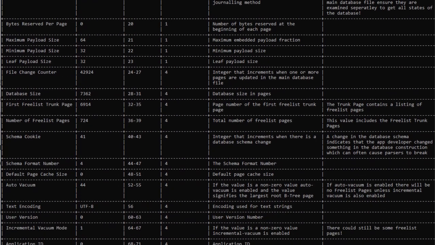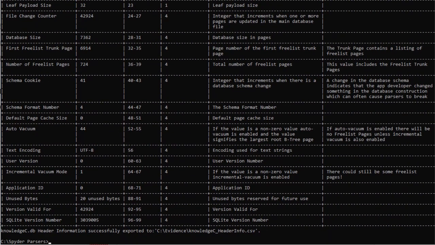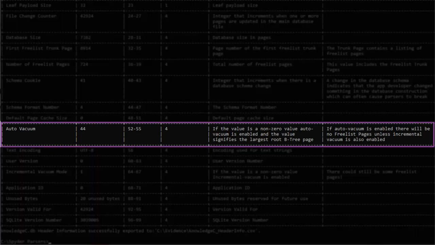Some other useful entries from the header are those that deal with database vacuuming. Looking at offset 52 in the header, we can determine if auto vacuuming is enabled. When auto vacuum is enabled, free list pages will be truncated at the end of a transaction. In this example, we see the value is 44. As this is a non-zero value, auto vacuum is enabled. Therefore, free list pages will be truncated.